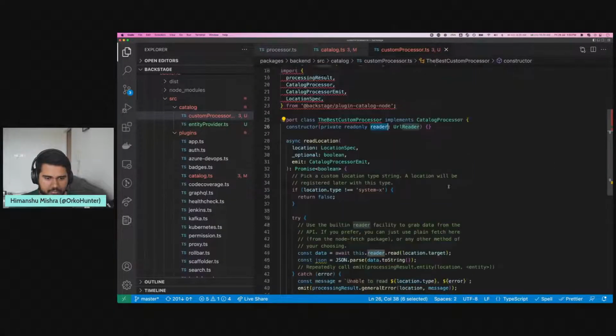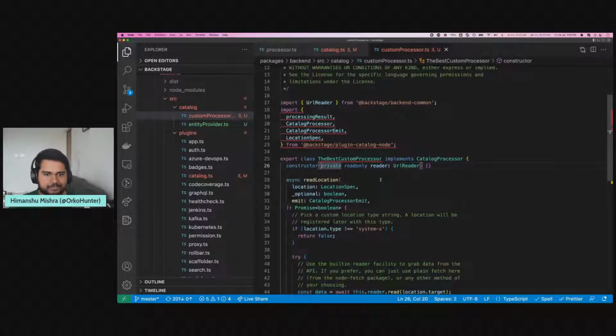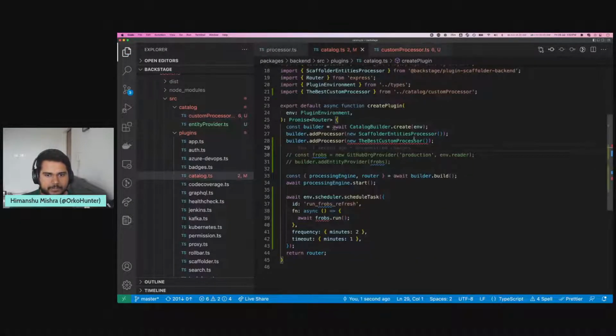Do I need a reader? I think I can skip it for now. So let's just skip URL reader in here. One less dependency.